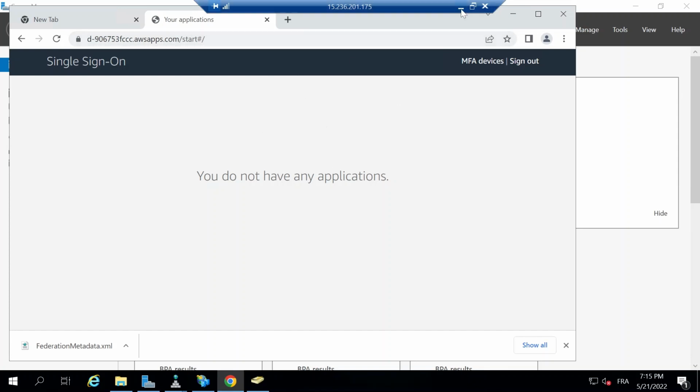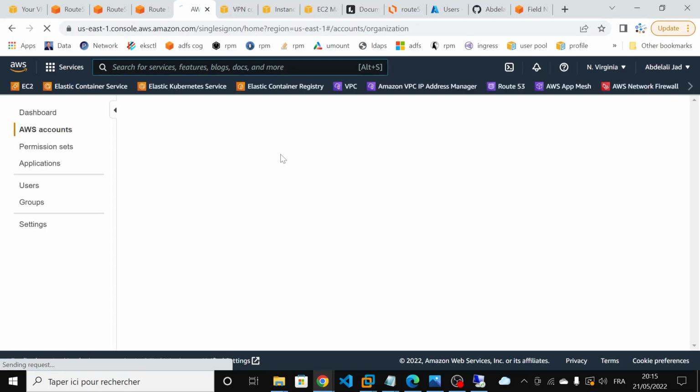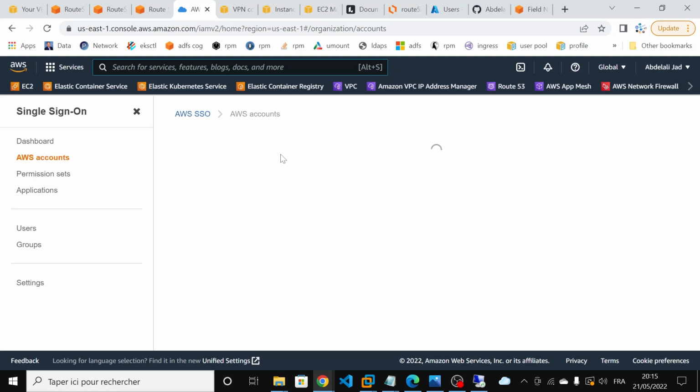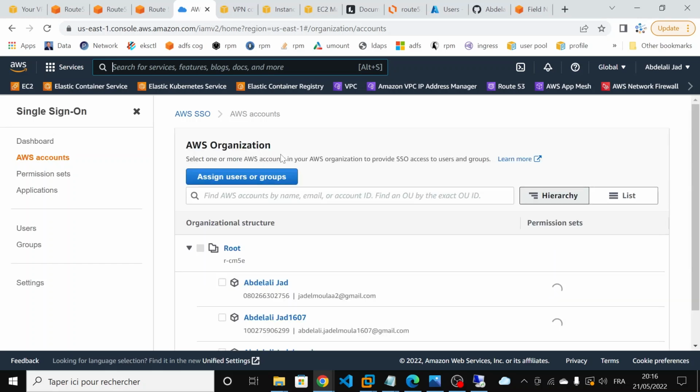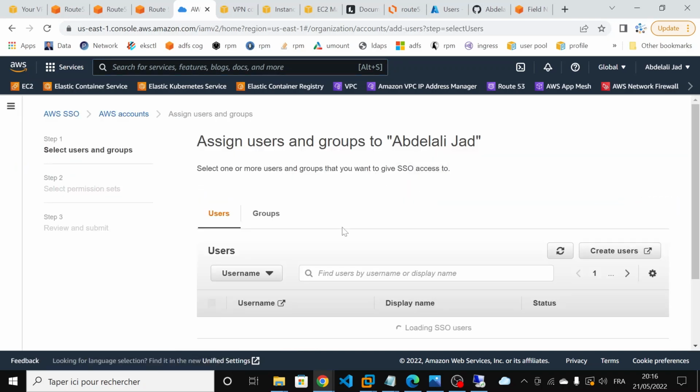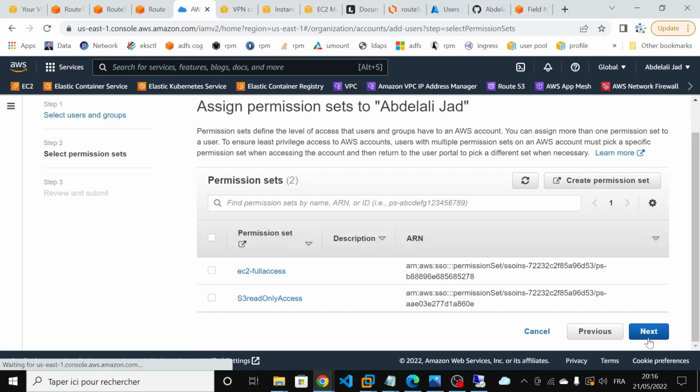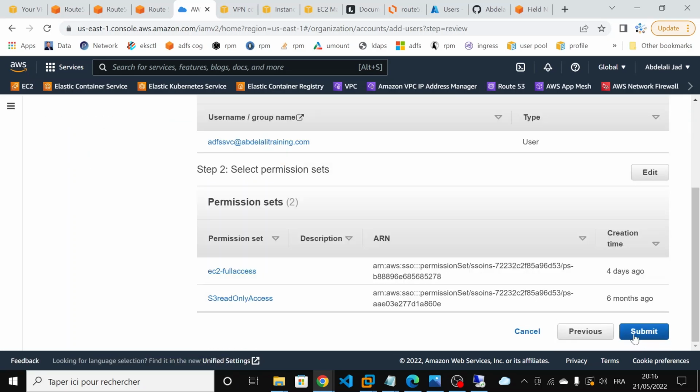So to allow this user to have an application, I must come back to my AWS accounts, and here is where my AWS organization will appear, and all the accounts within my organization. Here I will choose an organization, and I will choose which users I want to assign to a specific account, and then within that account, what permissions these users will have. So I will choose this account, then assign a user. I will choose one of the users I have created earlier, and I have already set some permissions. I will choose both of these. This one has full access to S3, and this one has full access to EC2. So I will choose next, and then I will submit.